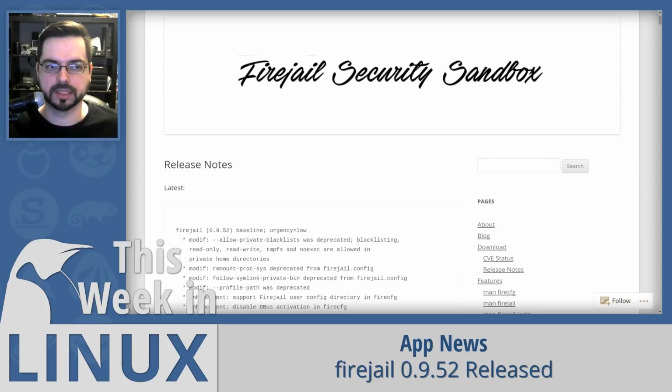Another cool thing about this is that firejail is pretty much the main way that you can have sandboxing with an AppImage. So if you use AppImages and you want a sandboxing environment for them, firejail is the way to go.